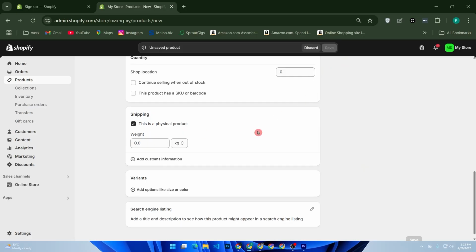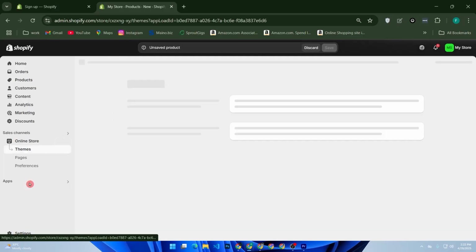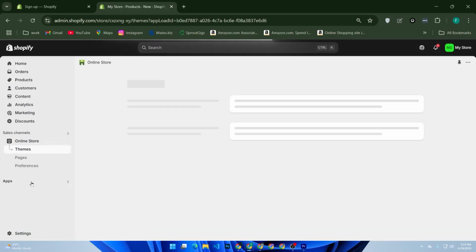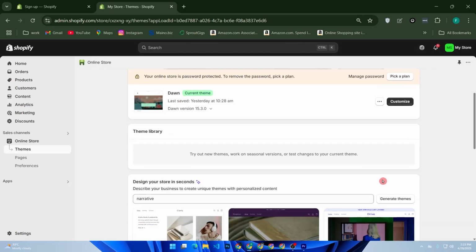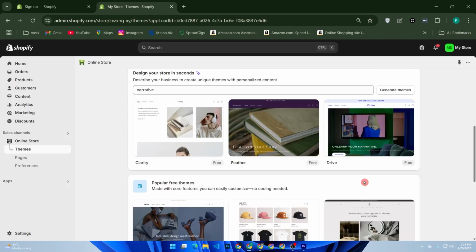Now let's make your store look amazing. Go to online store, click explore free themes. Choose a theme and click customize.